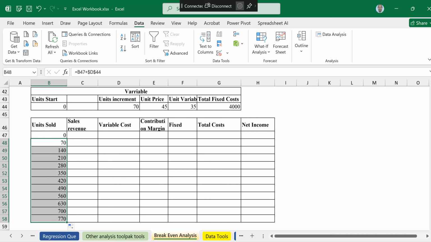We can get the sales revenue. We know that sales revenue is the unit sold times the price per unit. That will be equal sign, the unit sold, which is B47, times unit price, 45. So you click on 45 up there, lock with absolute cell referencing. Enter. Then drag down. Make sure you lock properly, then you drag down. If you don't lock well, it will not work, of course.